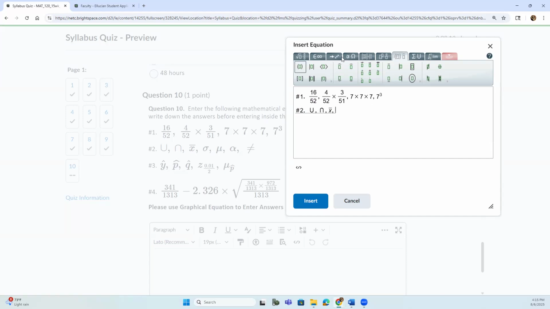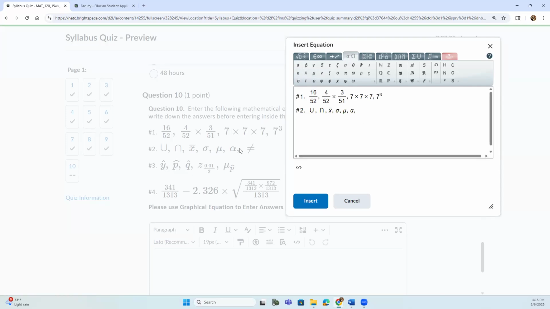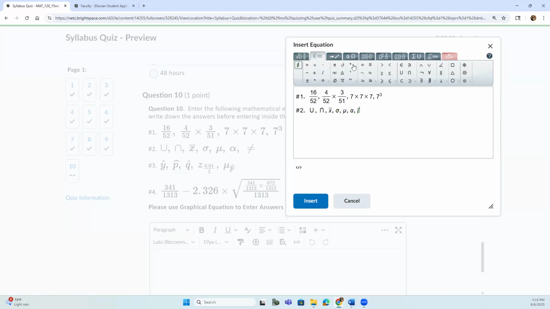Sigma is a Greek letter. Come here, sigma is this one, comma, space. The next one is mu, and mu is right here. The next one is alpha, right here. The next one is called not equal to. Not equal to is on the second tab, top left, a box with a slash over it. And here's your equal sign.